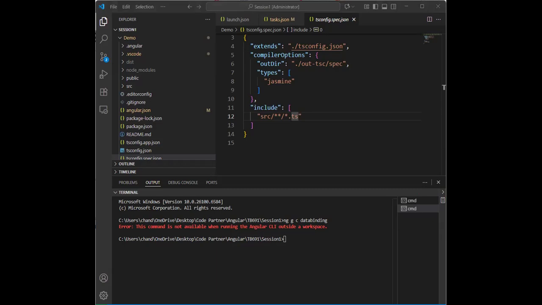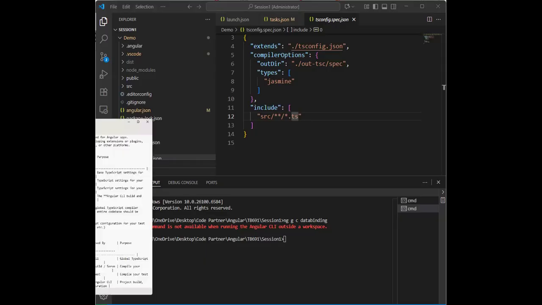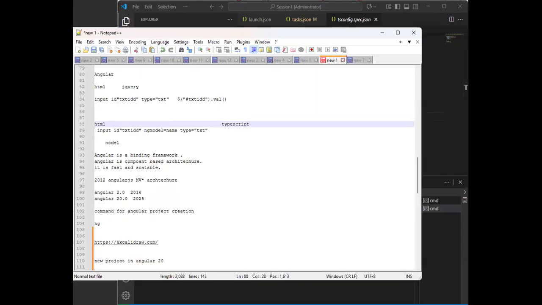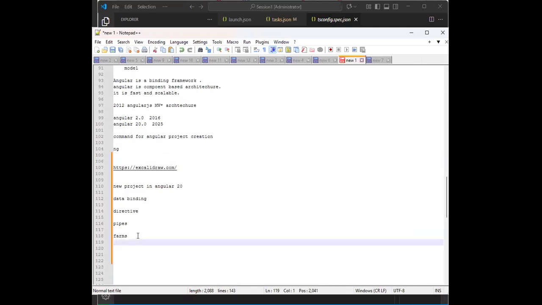Just one second. Okay, can you see my notepad? Yeah. Here, yes, I removed the things.